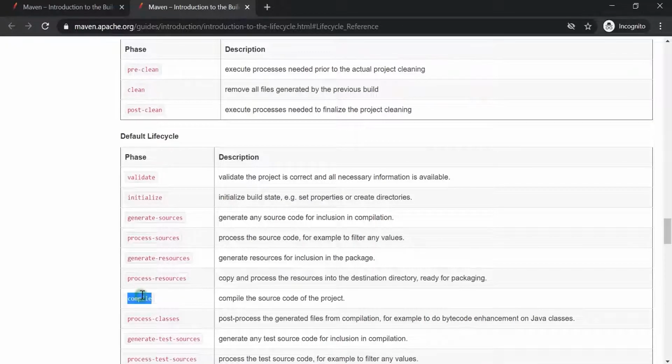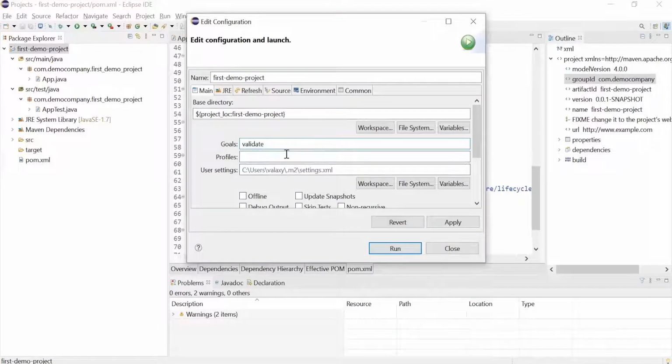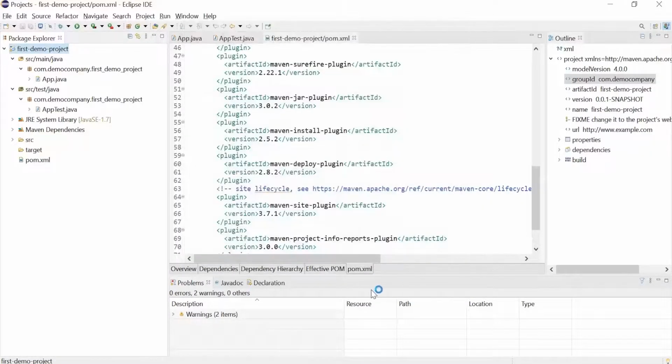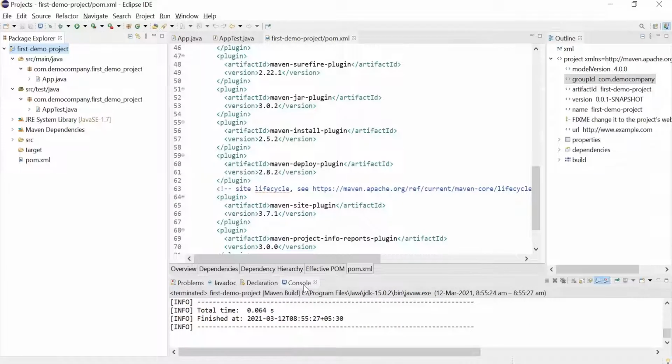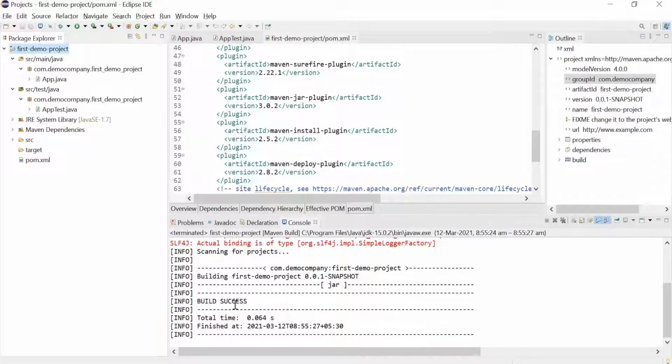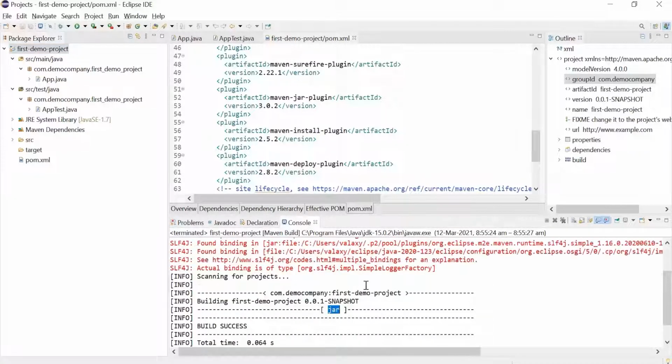We can go with the compile, nothing but we are compiling the code, or else even we can go with the validate. Let's go with the validate and we'll see what it does. So I'm just copying this goal to avoid a typo. Validate and run it. Whenever we are running, what does it do? It is going to create the console output, and you can see it has been executed and the build is successful. It just scans the project, and it has all the information, nothing but this is the package name, and we are going to create a jar out of it.